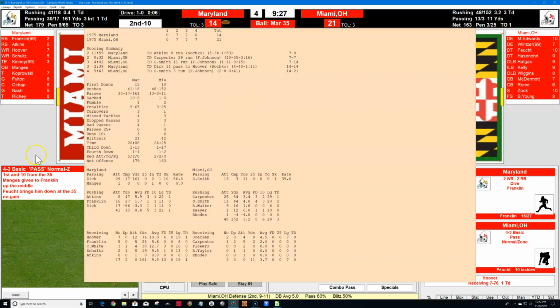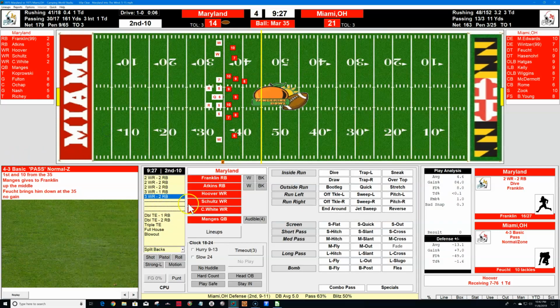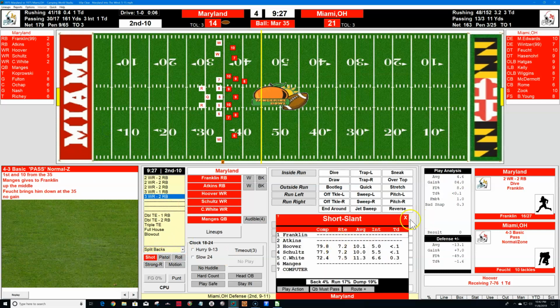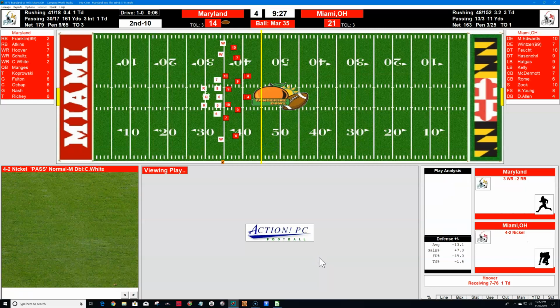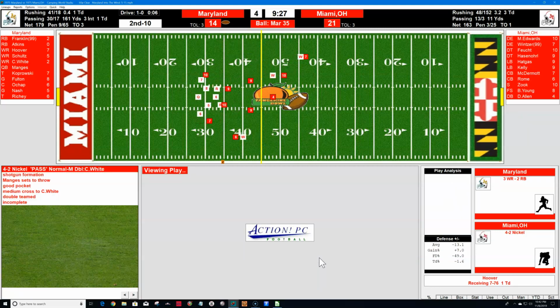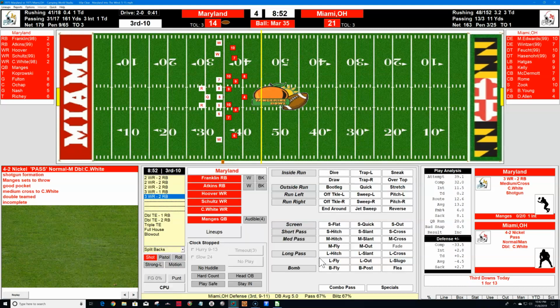If you're Miami, you've got to get some points. 3 wide receivers, 2 running backs, shotgun. They're going to try a medium cross pattern to White. Manges back to throw. He's looking. Manges will throw. Passes incomplete. It was a medium cross to White, but he was double teamed. Third down and 10.